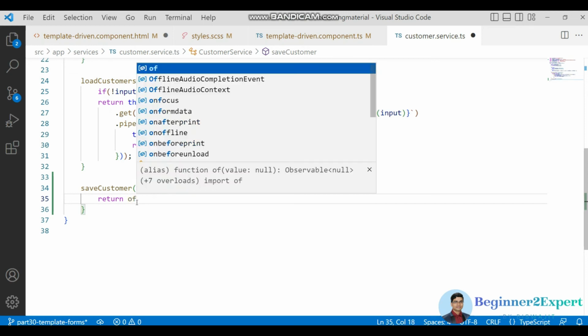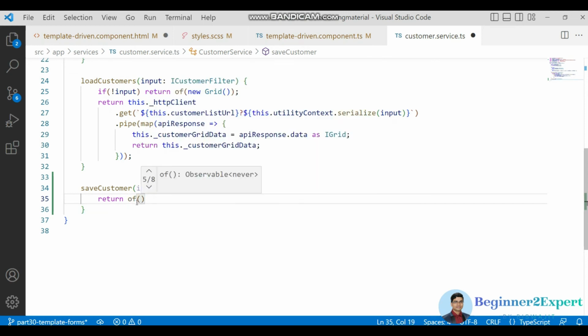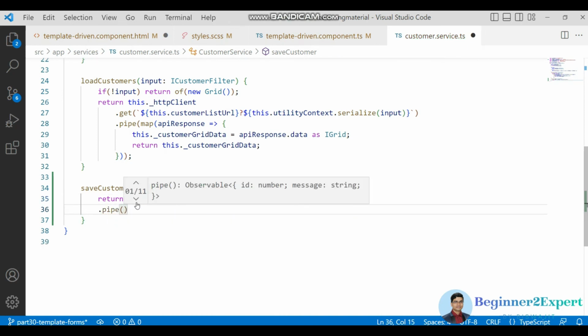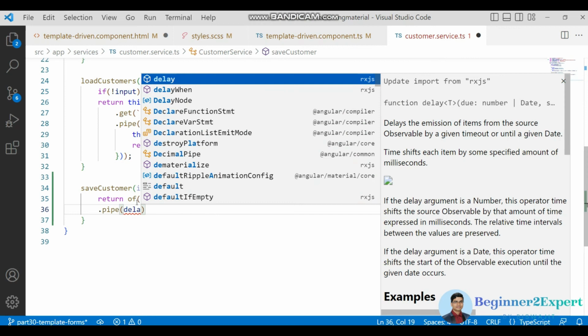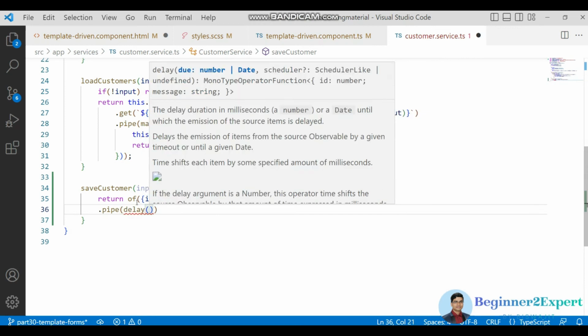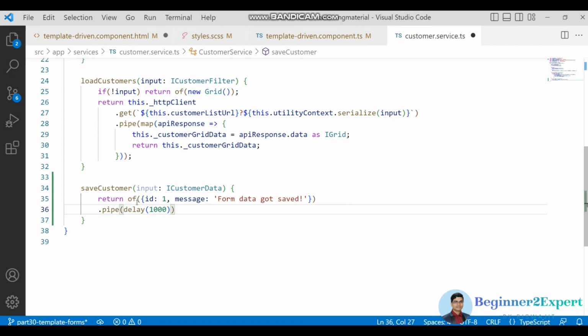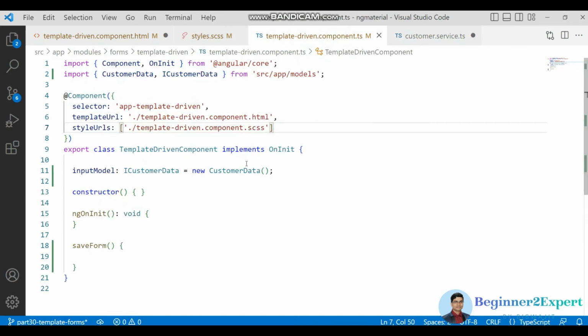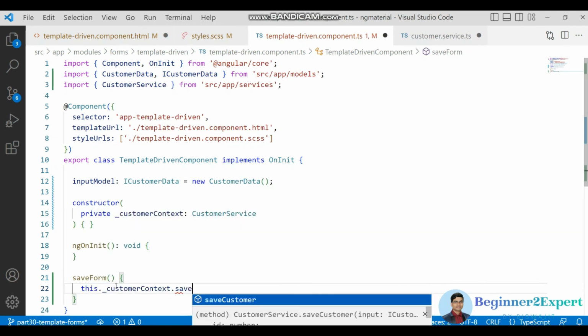Here I'll use return of. It will return an observable, and we'll return, let's say, id is 0. Then I will use the pipe here and add a delay. Let's imagine that if I do save, then HTTP will take some time to save the data, so that is why I'm creating that situation. And then I will inject the customer context's saveCustomer.